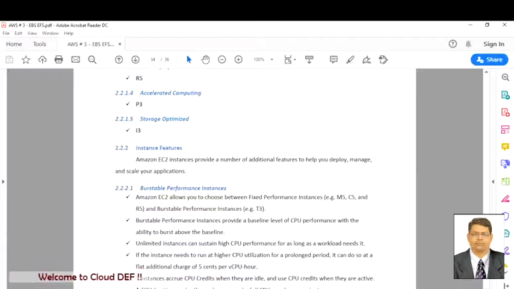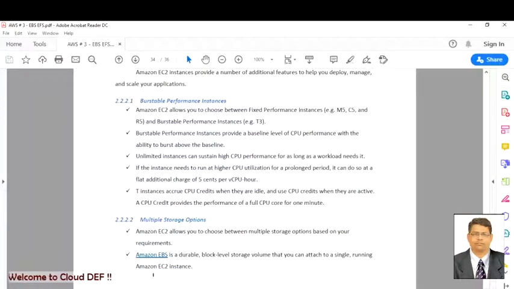2.2.2.1 Burstable performance instances. Amazon EC2 allows you to choose between fixed performance instances, e.g. M5, C5, and R5, and burstable performance instances, e.g. T3. Burstable performance instances provide a baseline level of CPU performance with the ability to burst above the baseline. Unlimited instances can sustain high CPU performance for as long as a workload needs it. If the instance needs to run at higher CPU utilization for a prolonged period, it can do so at a flat additional charge of 5 cents per vCPU hour.